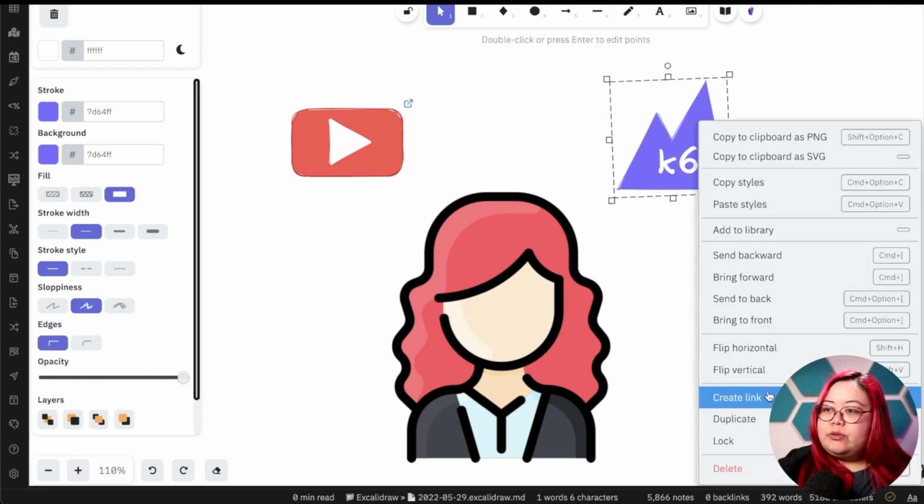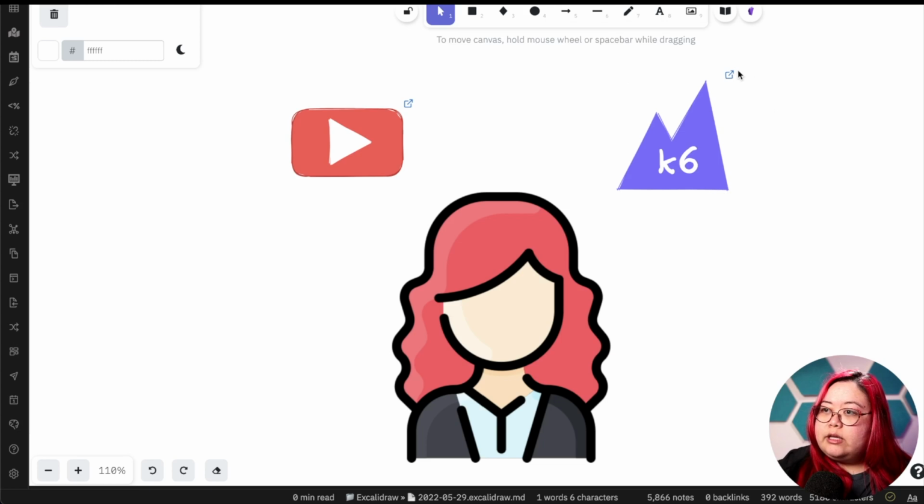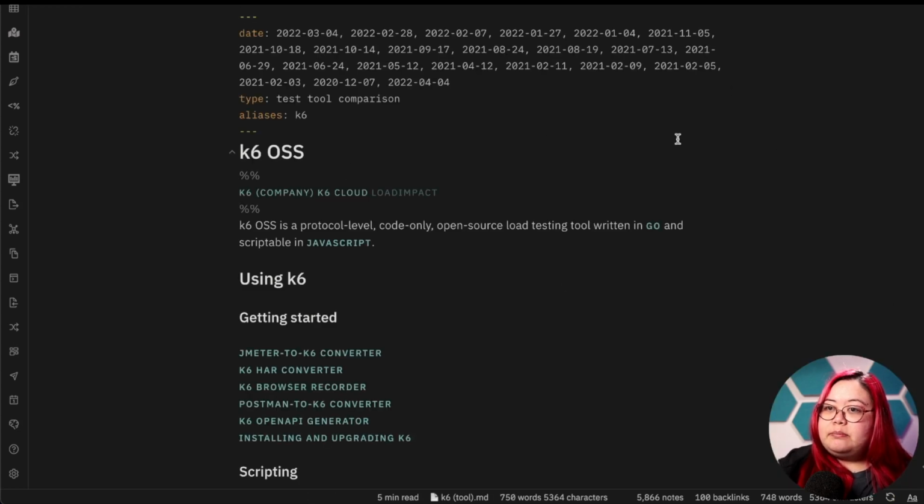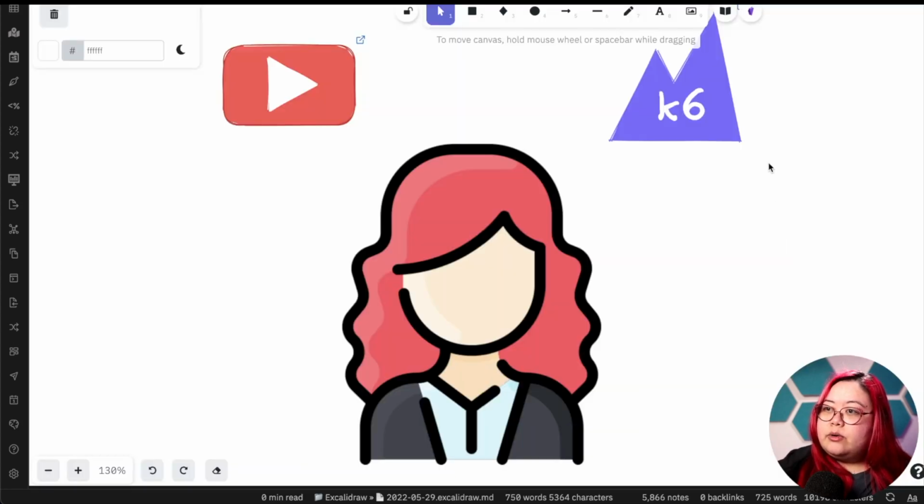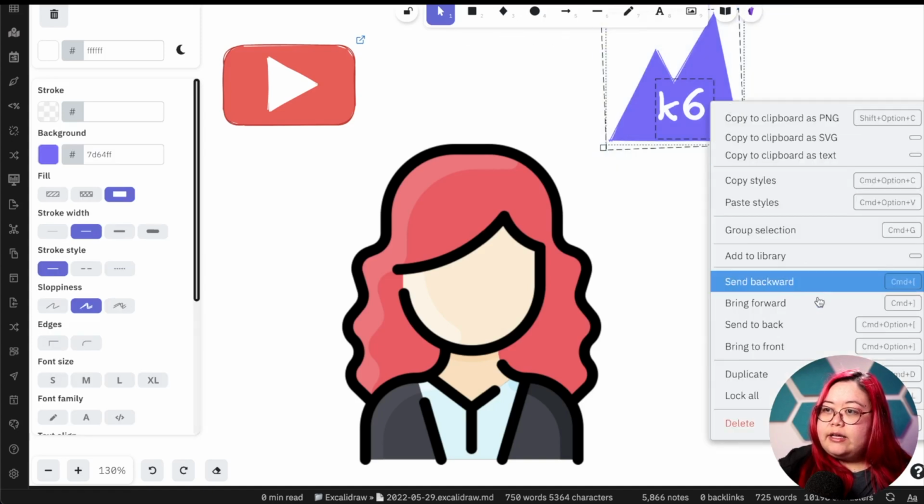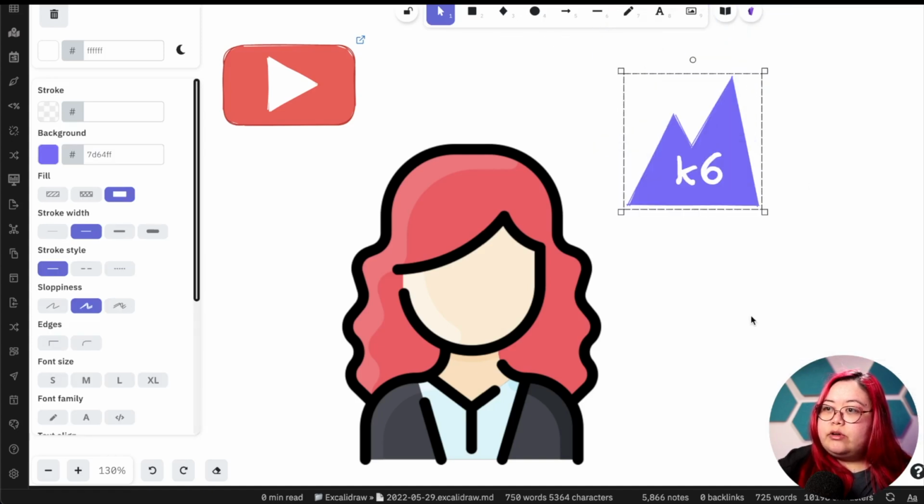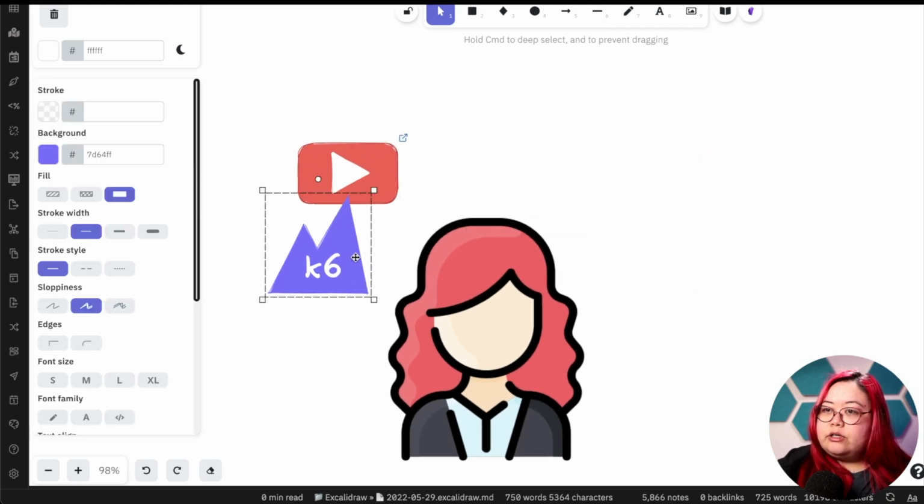And then I'm going to make a link again, and this will be K6 tool, because that's the page that I want to link it to. To test that, I'm just going to click on it. Yep, it went to the right page, and I'm going to go back. Now, because I know this is right, I can just group this and move it around. So maybe I'll put it over here.